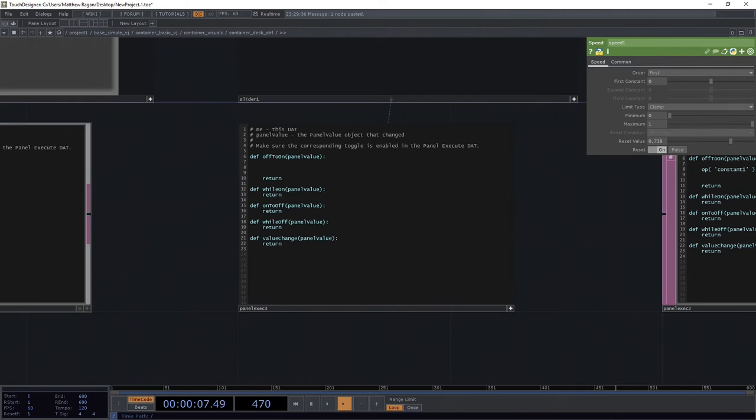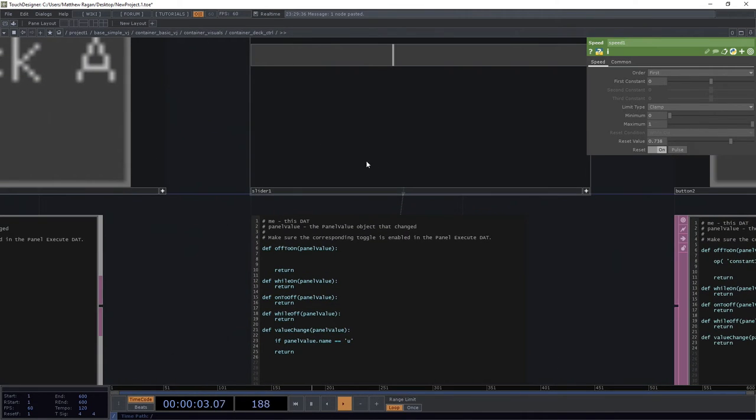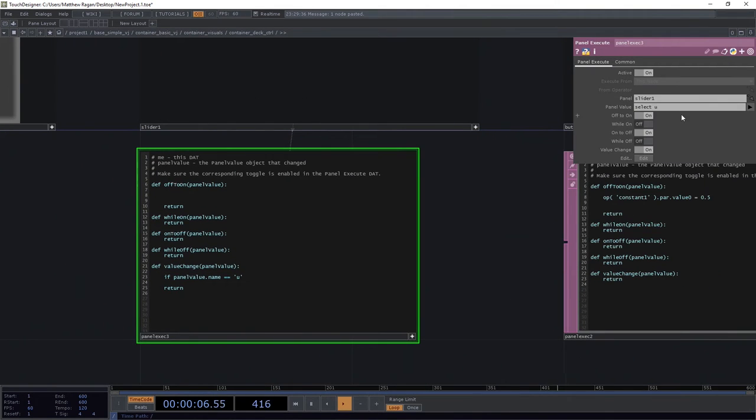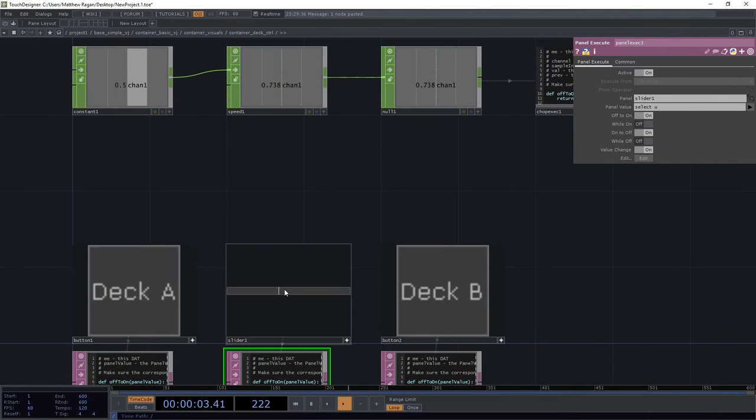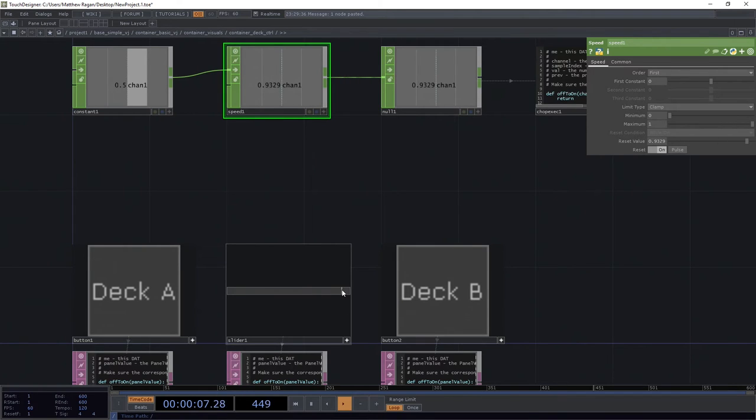Okay, so in this case, in my value change here, if panel value, the thing that's changing, if its name is U, because I only want to do this when this U business changes. So if the panel value name is U, what I want to do is I want the operator that's speed one, and I want its parameter called reset value to be equal to my panel value val. Wow. Okay. Let's see if that works the way we expect it to. All right. Yeah. Okay, so that's pushing this thing around the way that we hope that it might.